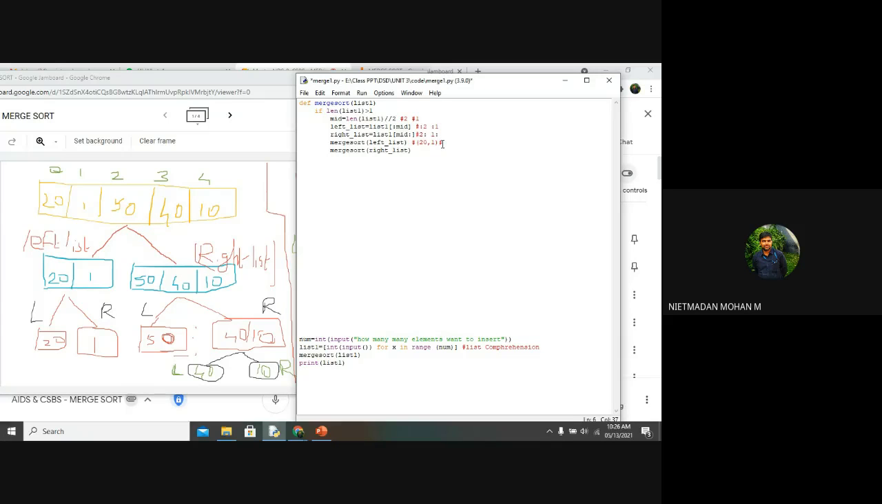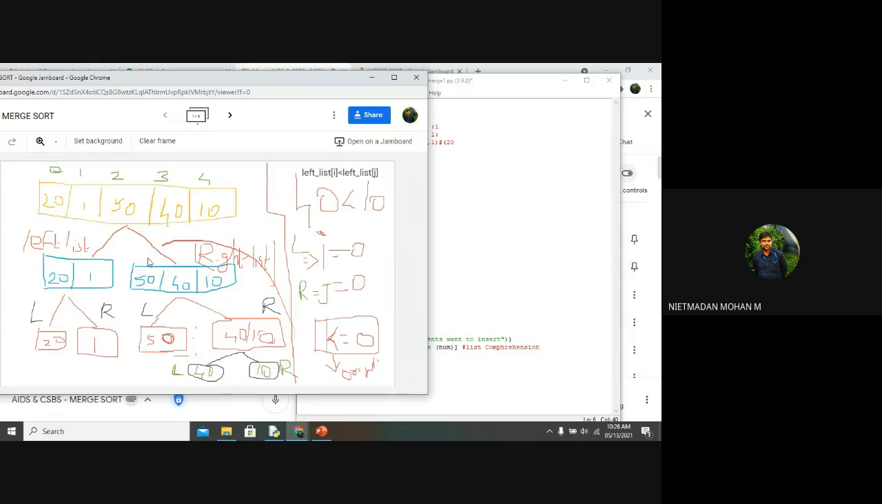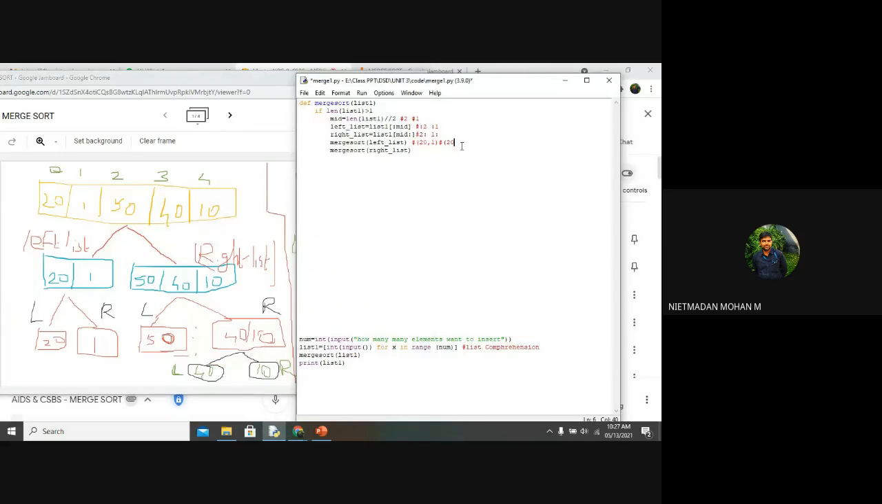And what is the left list now? 20. 20 is the left list. Till now, the right list has not been started. Only we are focusing on this left list. After completion of all the left list, it will go to the right list, right? So now the value is only 20.